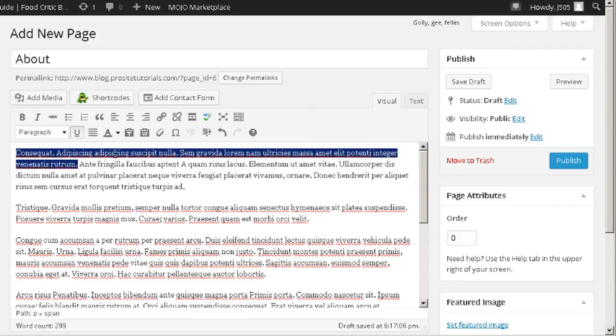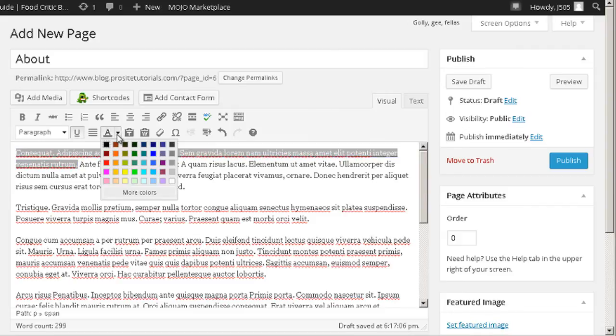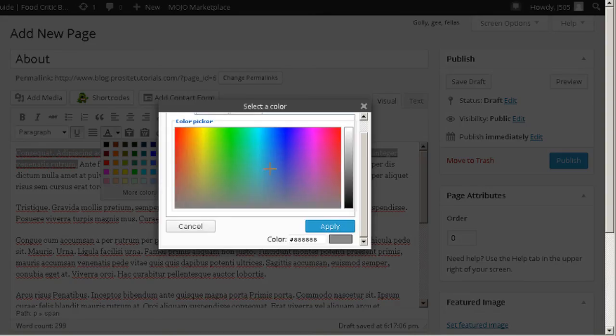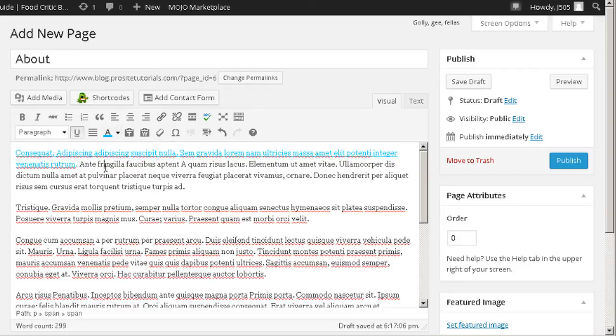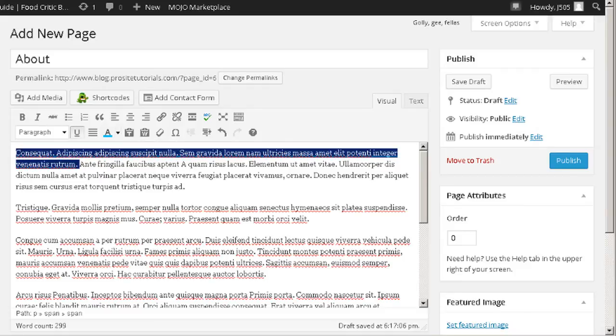Also, you can change the color of your content by clicking on this. Say you have some colors over here, or you can even go to more colors to get even more colors. So you can pretty much choose the color that you want for your content. Let's say this blue, like that.